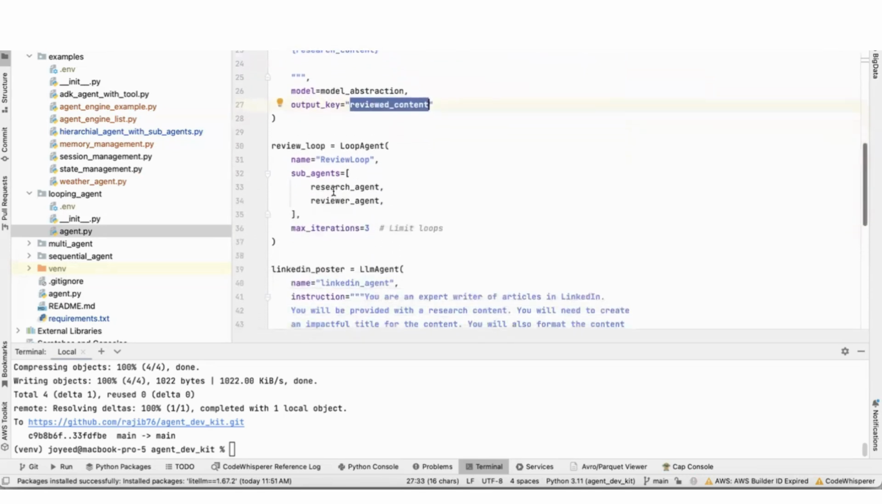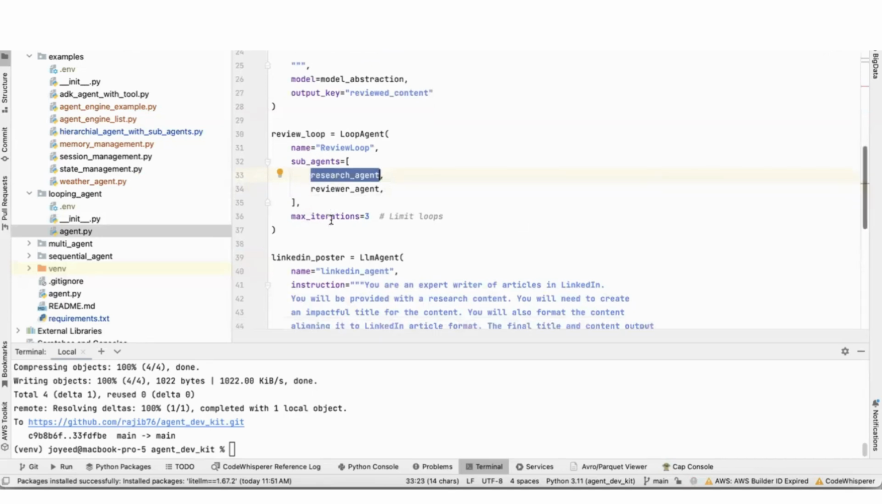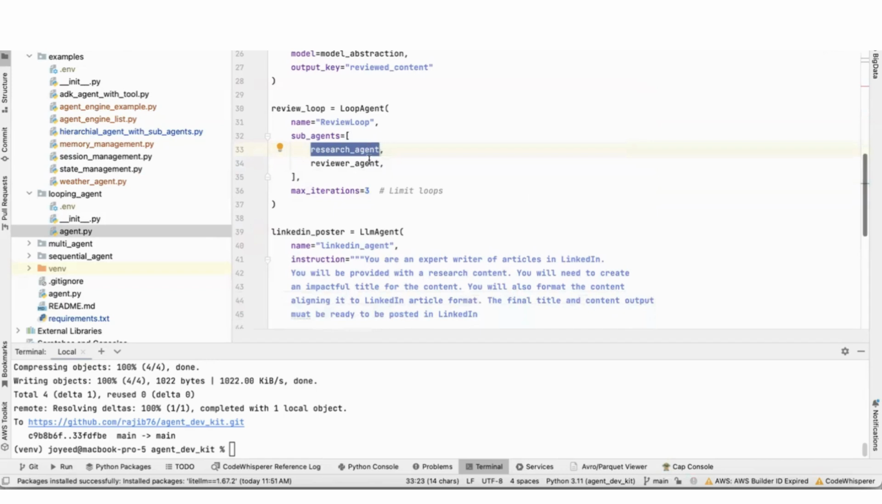And this is now where I'm creating the loop agent, right? I gave the looping agent a name, and the sub-agents are the research agent and the reviewer agent. The sequence should be like this only, right? I cannot say reviewer agent before and research agent later. Research agent and then reviewer agent. And this is where I'm saying how many times they should go back and forth. I'm saying max_iterations equal to 3.